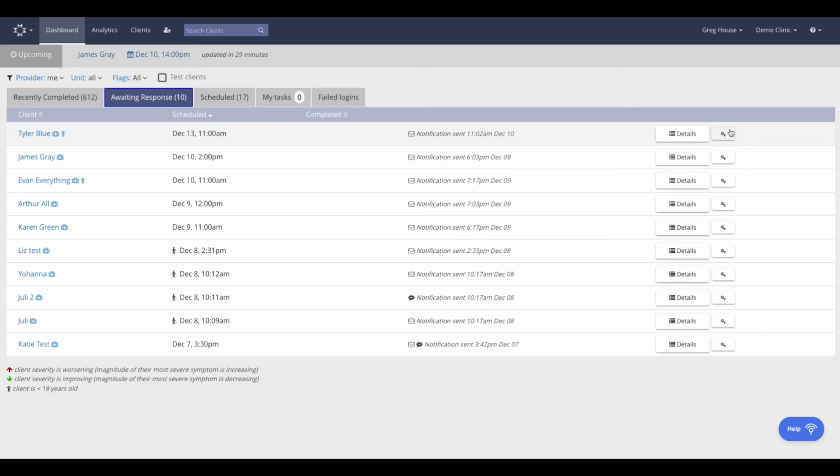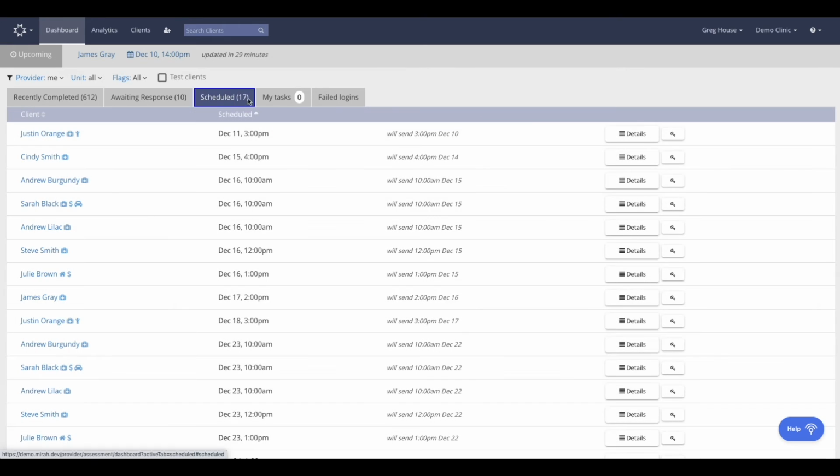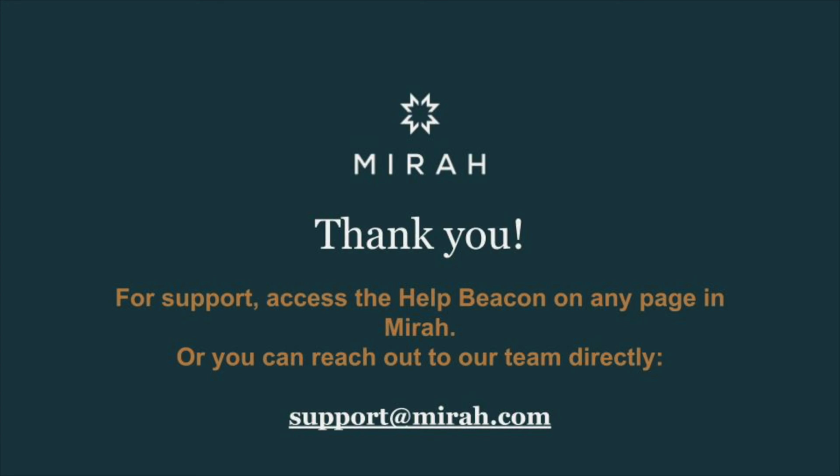Now we will go ahead and open up the Scheduled tab right here. So here you can see your client name, when their next session is scheduled, and when the notification to complete their assessment is scheduled to be sent out, right over here. Similar to the Awaiting Response tab, you can see the details about this appointment and the key code login icon. We've now learned how to access the recently completed, Awaiting Response, and Scheduled Measures tabs on the Mirah Dashboard.